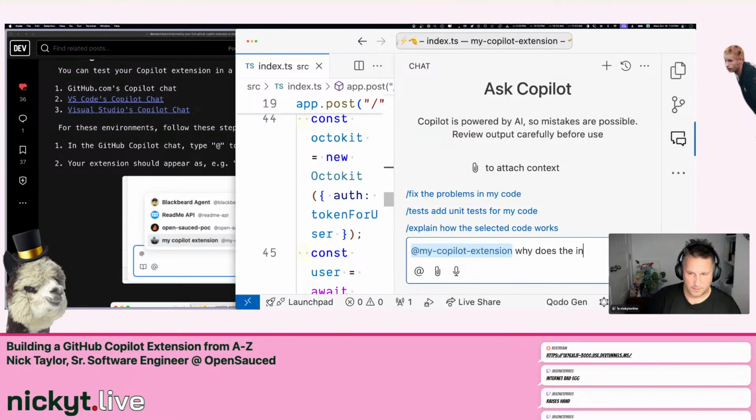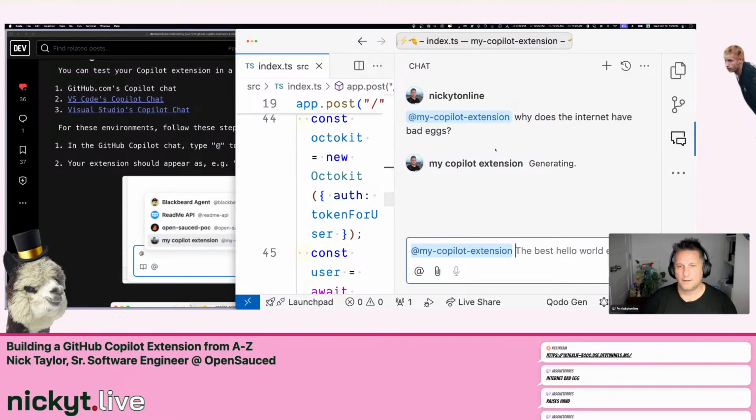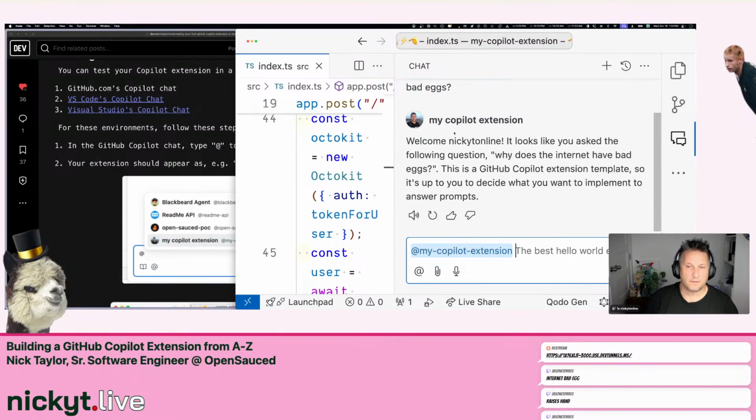Why does the internet have bad eggs? And there you go. Again, like we were on github.com, we have the Copilot extension running, it's returning a response. I'm in VS Code now, and I'm getting the same experience. And that's pretty cool, I think.